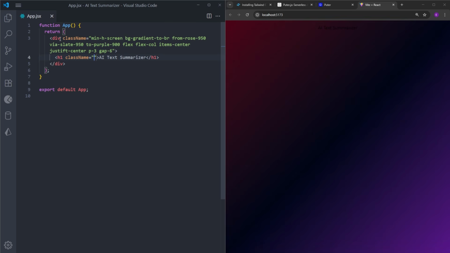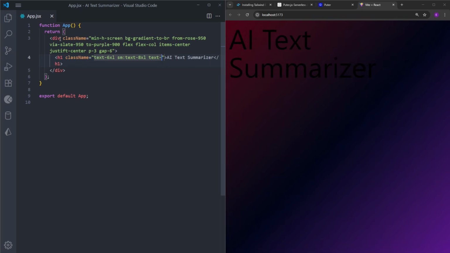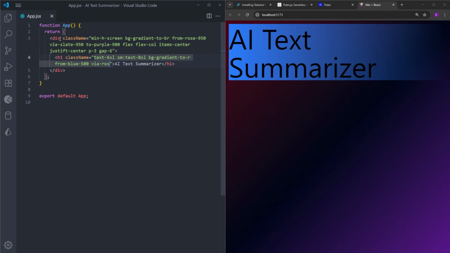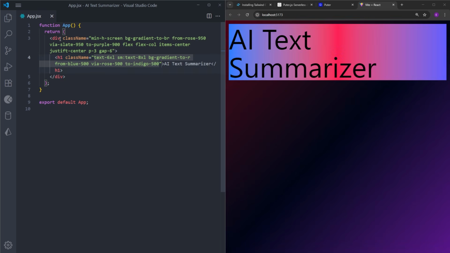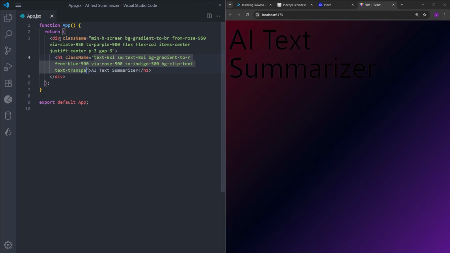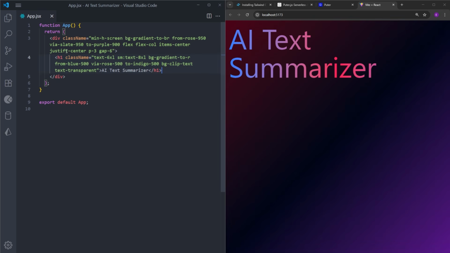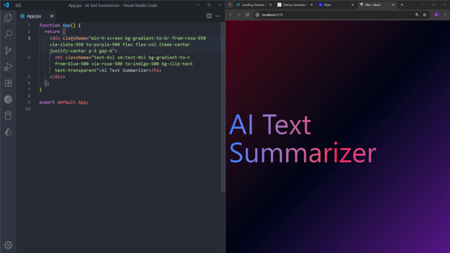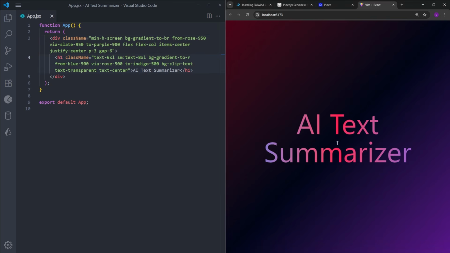We're going to create a gradient text. Let's make it bigger, and for screens that are larger than small, I'm going to make it a lot bigger. Text is going to be transparent. Let's create a background gradient to right, blue 500. In the middle there's going to be rose, and to indigo 500. Now we're going to clip this text to the background and make it transparent so we can see the background. There's a little typo here. This should be justify center, and let's center it. There you go. And for now, this is it with the design.